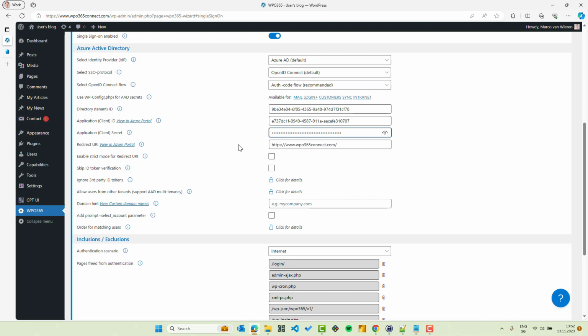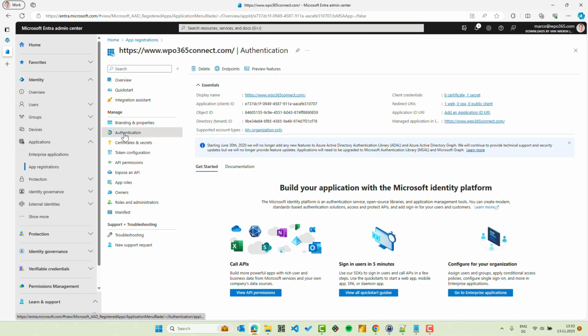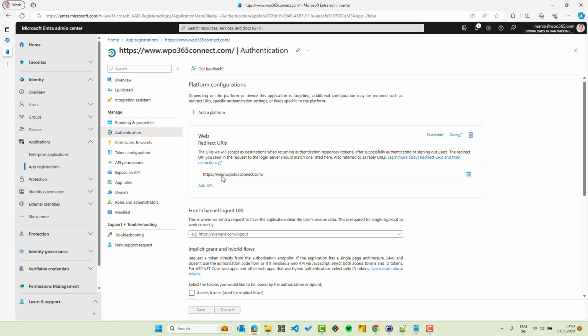Next is the redirect URI. And here you need to be very careful. And we also looked at that before when we register the application in Microsoft Entra ID. The URL that you see here has to be one-to-one the same URL that you have entered on the authentication page in the section for the web platform, it has to be exactly this URL, including trailing slashes.